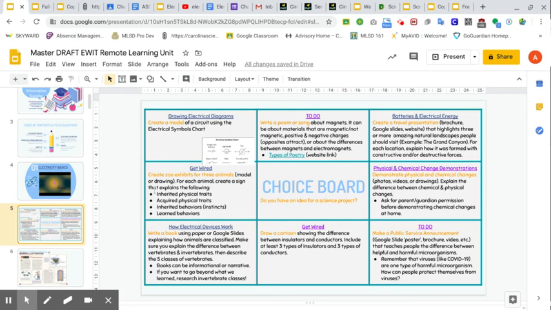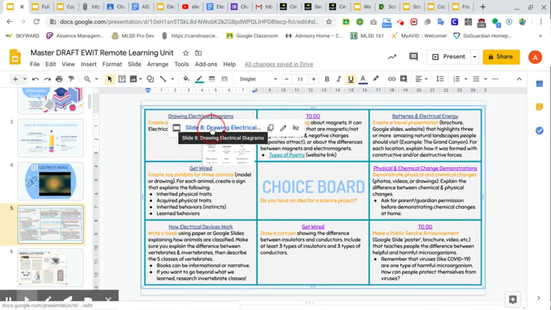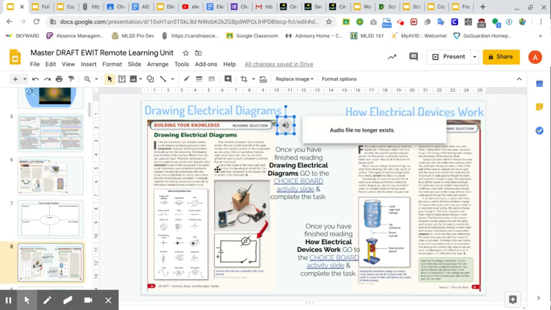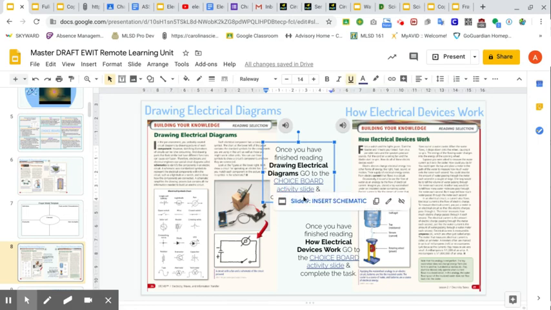drawing electrical diagrams. So you can see here that is a link, and that will take me to what I want to learn about. And I can click on another link, which will be the reading. So I'll be able to listen to and read along about drawing electrical diagrams. Once I finish that, if that's one of my activities that I've chosen out of the 2 that I need to pick, I'm going to go to the activity slide for this particular topic. And I'm going to follow the directions here to complete this assignment. So that will be one of the 2 things that I pick to do on Monday.